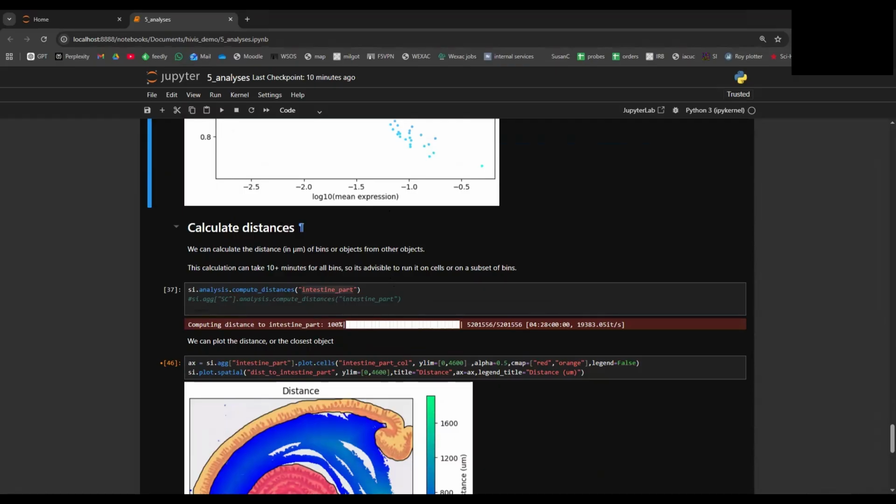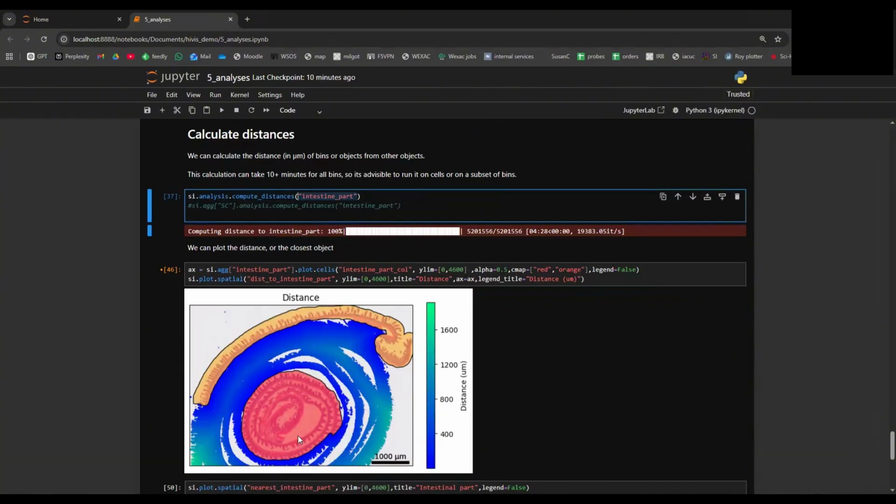The last analysis is how to calculate distances. This can take some time, but what we do is for each bin, in this case, we can also do it, for example, on the single cells, but we can do it also on the bins, and we compute the distance to something. For example, in tutorial number 2, I showed you that we imported annotations, so we have these proximal and distal annotations. And now we want to compute the distance of each bin from those. So when we run this, it takes some time, but when we run this, we have for each 2 by 2 bin the distance to those objects.